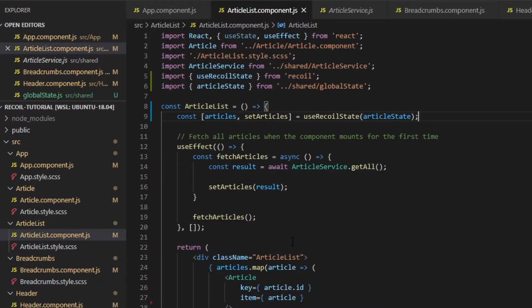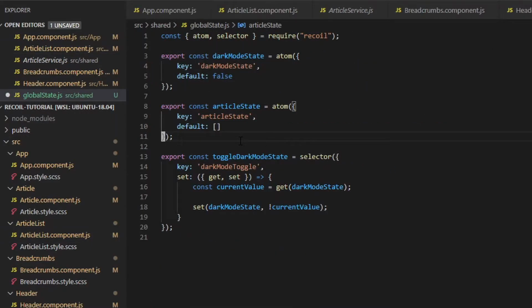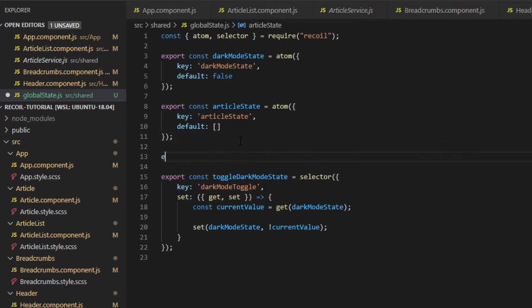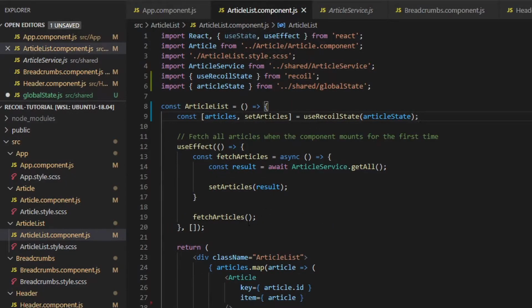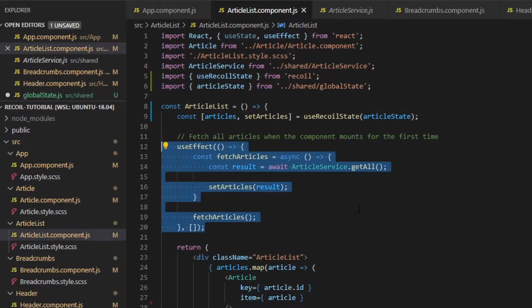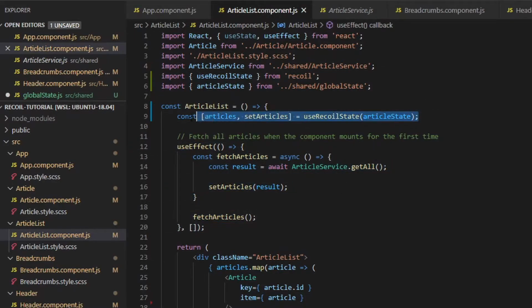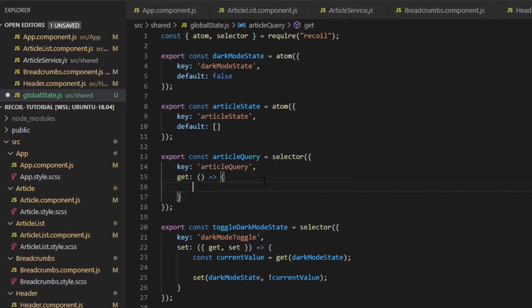If you're comfortable with this scenario, it's absolutely fine, but I just want to let you know that Recoil also offers another thing. And for this, I'm going to create a new selector, which we're going to call article query. So it's a selector, and now we want to modify the get method. So the idea is to make this process inside of this use effect automatic. Whenever we just use the recoil state over here, it's going to automatically fetch all the articles and save them to our atom. So in order to do this, we have to first fetch all of the articles.